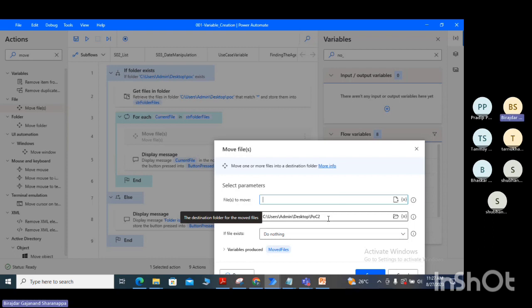Bhaskar, what is your comment? Which one? Hello? Yeah, Bhaskar, what do you think? Which variable name am I supposed to put here for all the files available in this folder?